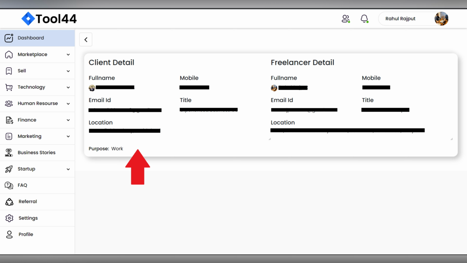It's important to consider your preferences and requirements before accepting or rejecting connection requests. If you have any further questions or need assistance, feel free to ask.